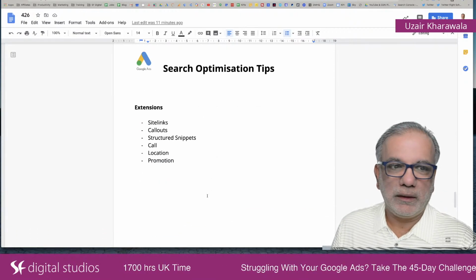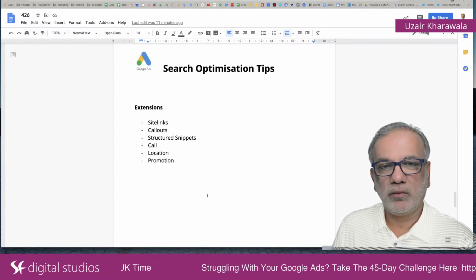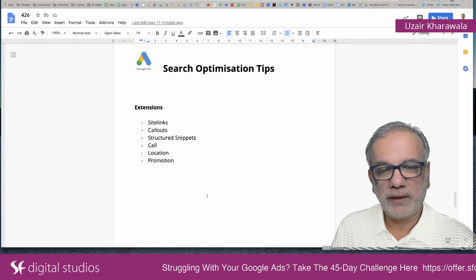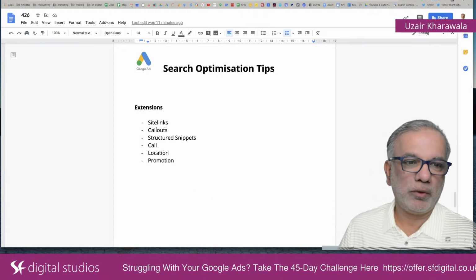We covered extensions this week. They make your ads a lot bigger. This is one of the Google Ads best practices. You've got to run extensions and use as many as you possibly can.